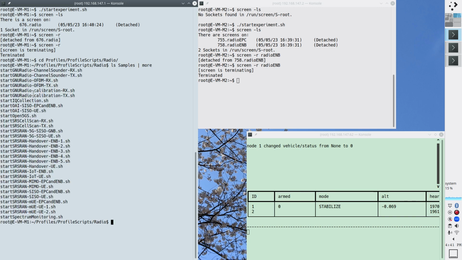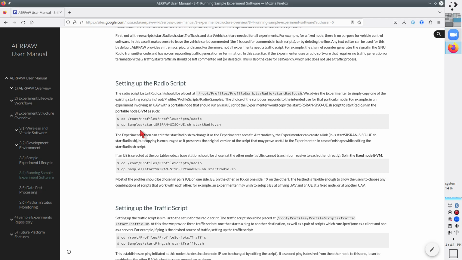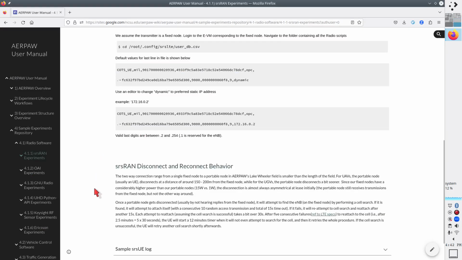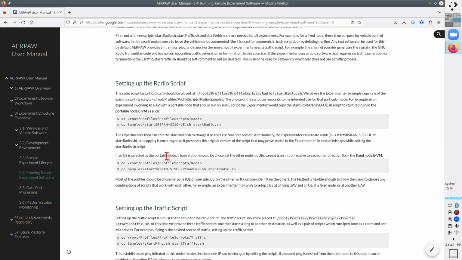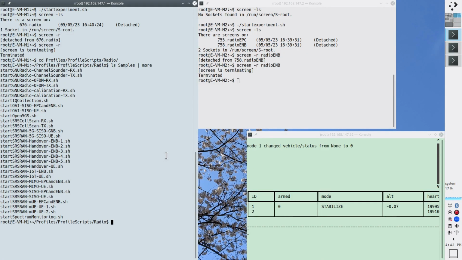you see you could, for example, set one as a channel sounder transmitter and the other one as a channel sounder receiver, or an OFDM transmitter receiver, and so on. Exact documentation for each of them is in the corresponding manual page. So if you look, for example, for SRSRAN, this is the manual page for SRSRAN, and you can change all kinds of parameters for this particular radio.